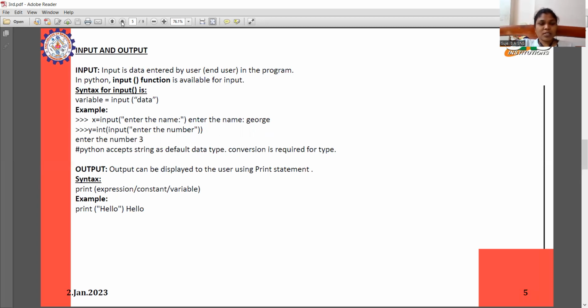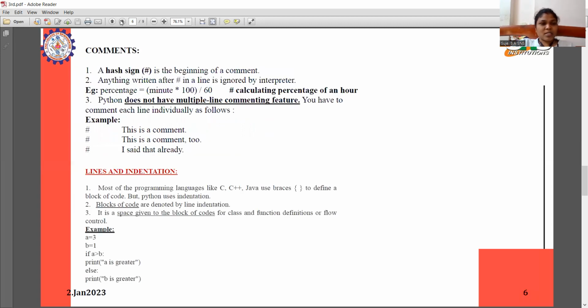Okay, now the next is the output. Output can be displayed to the user using the print statement. Syntax: print, expression, or constant or variable. Example, print hello. This will be printed. Next is the comment. A hash sign is the beginning of a comment. Anything written after hash in a line is ignored by the interpreter. So it will be taken as an instruction for the programmer.